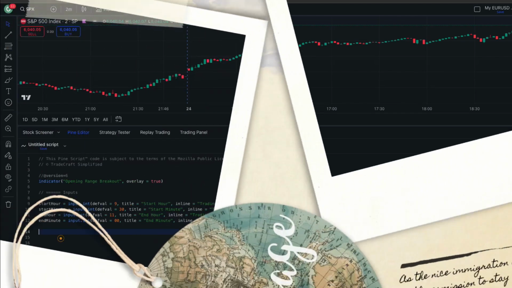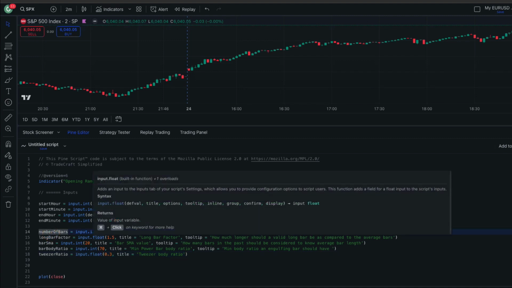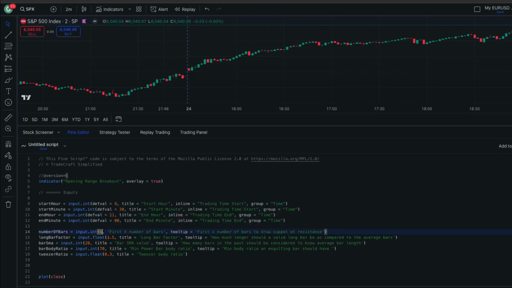The next is this other input, the number of bars, the first X bars, right? So it's going to be the first 5 bars or the first 6 bars. I put 6, which is what I'm trying to use to get the engulfing bar. I want a good strong long bar as my engulfing bar.